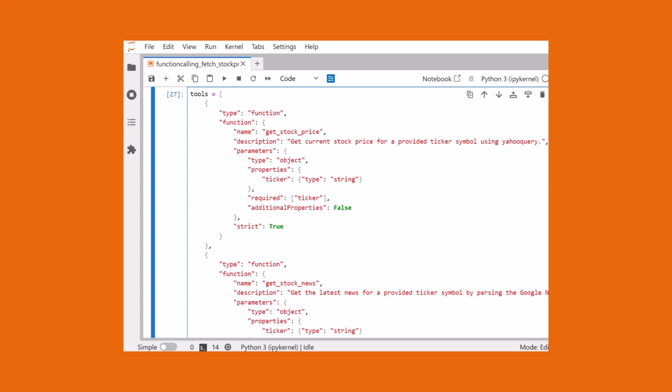Description is to document what the function does, and then it defines the parameters explicitly with a schema defining the type of field required. In this case, ticker is required, which is of string data type, and it must be supplied for that function.